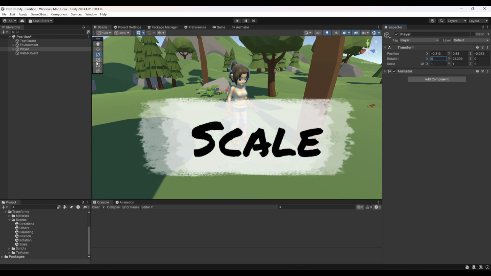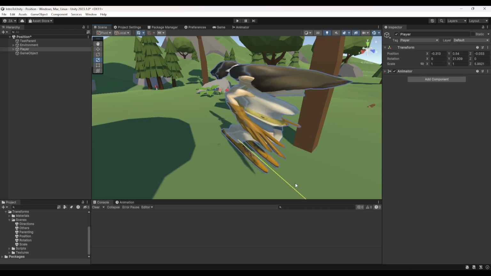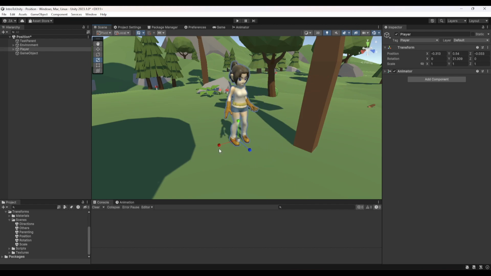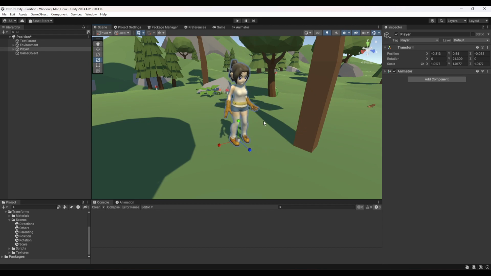rotation. Similarly, we can go next into the scale, and this will enable us to have a new gizmo similar to the positioning, but with cubes instead of arrows, and these will have the same effect in terms of scaling depending on which axis we choose, if we go sideways or up and down, whilst if we click inside on the gray one, it will uniformly increase and decrease the scale. As you can see, the values are getting changed inside the inspector itself. So these are the ways of making changes to the transform component inside the scene.